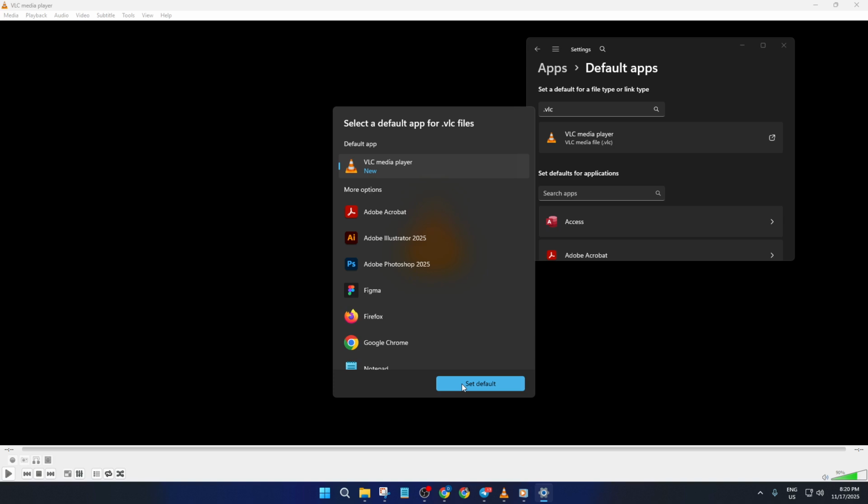If you run into any hiccups along the way, like not seeing VLC in the menu, just make sure you've installed it from the official website. Remember, customizing your default apps is a great way to make your computer truly work for you.